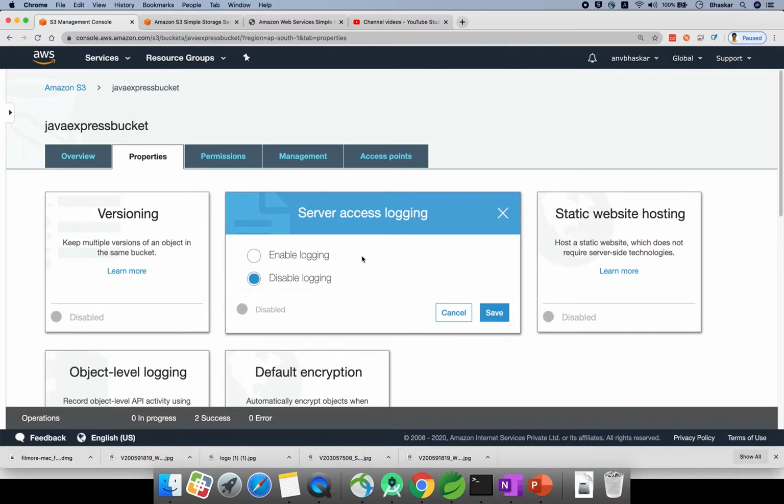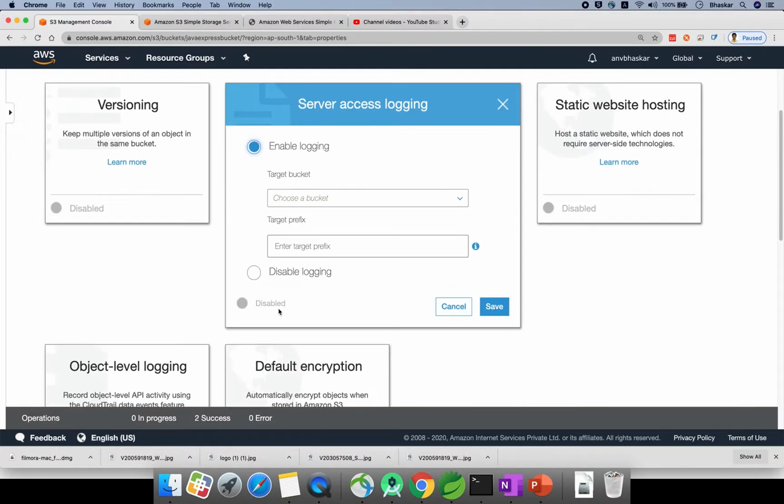So it depends: every record you want to store in your S3 bucket, you need to enable server access logging. Just click enable logging. And okay, let me check the pricing.